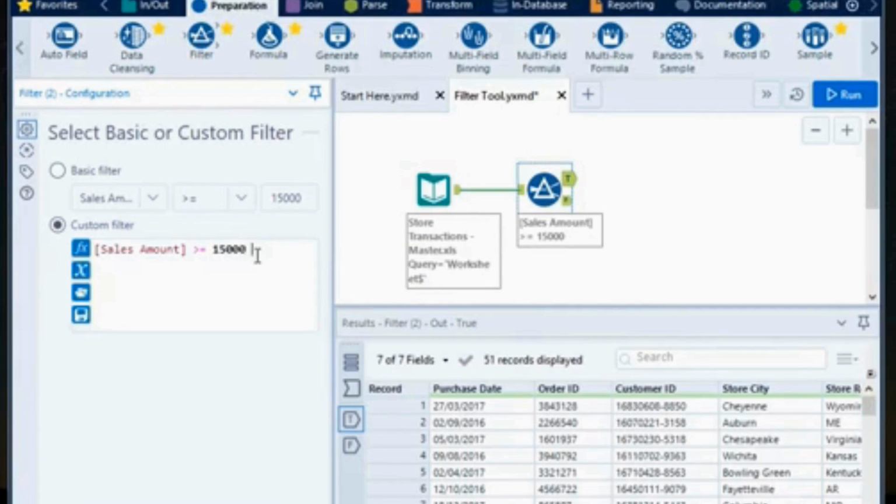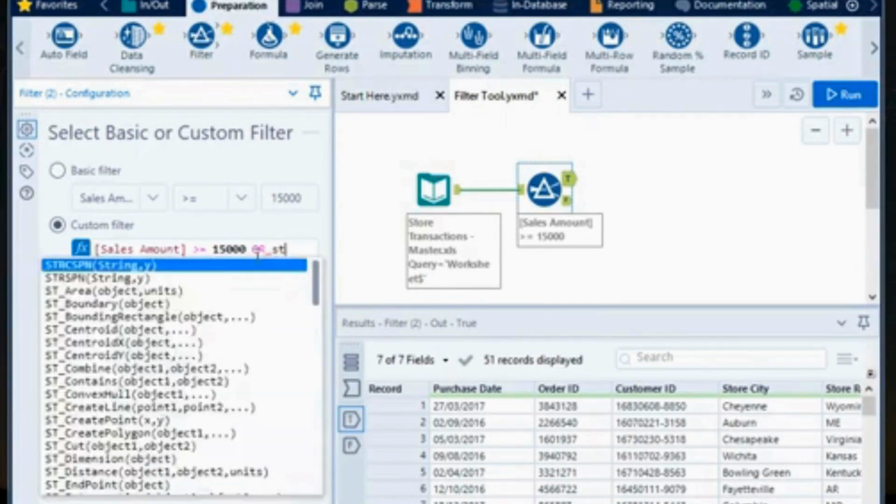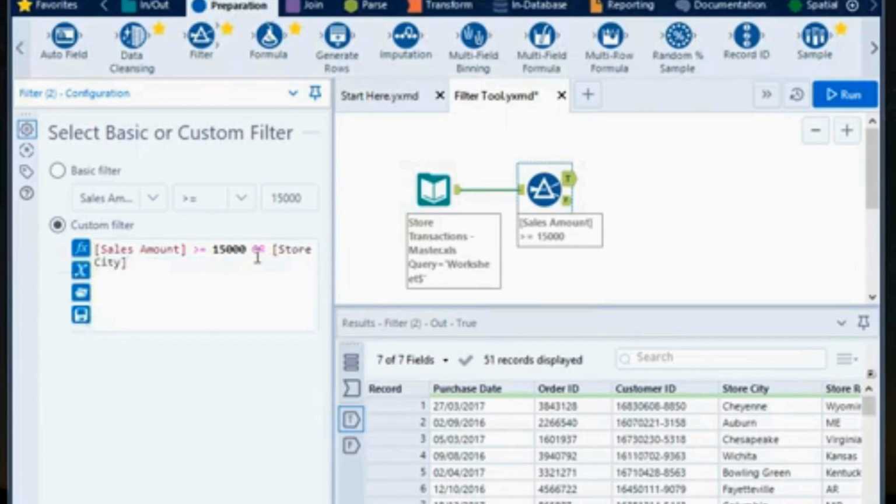For example, if you want to select all those records where the sales amount is greater than 15,000, or your store city is, say, equal to Bowling Green. So make sure the string is in double quotes, right?